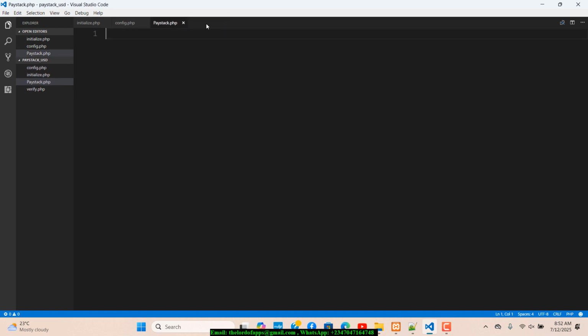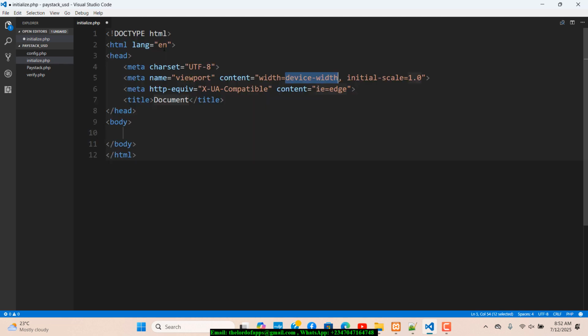So I want to close all of this right here, and the one I basically want to leave open is the initialize.php. At first I want to throw in my HTML boilerplate. If I do exclamation and then hit tab on my keyboard, it's going to generate this for me. And what I want to do is enter the title in here. I just want to say Pay with Paystack USD. All right, so that's basically going to be the title right there.